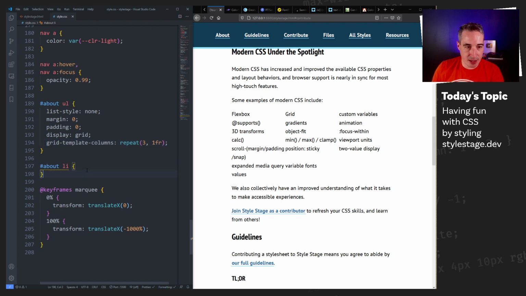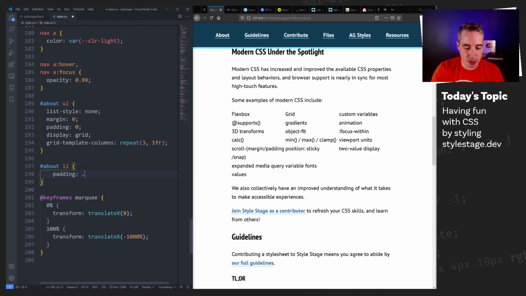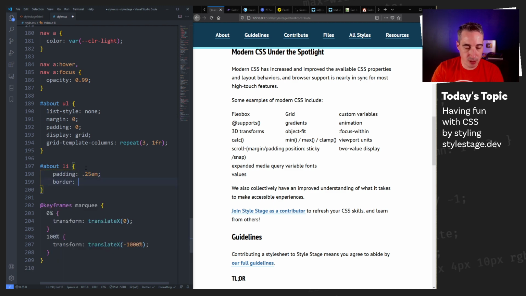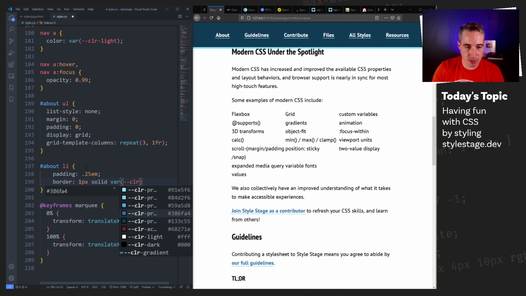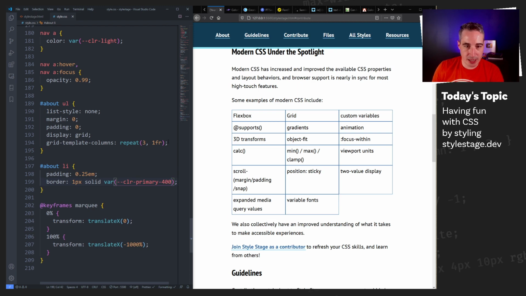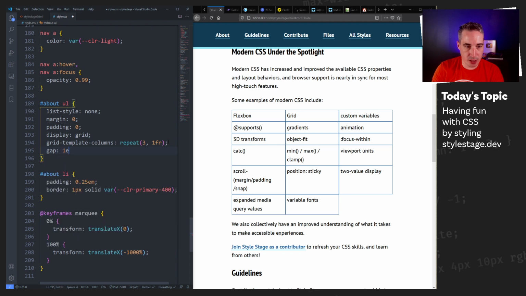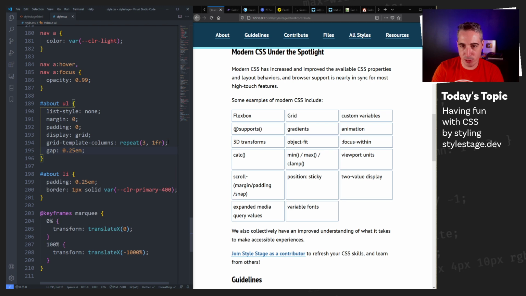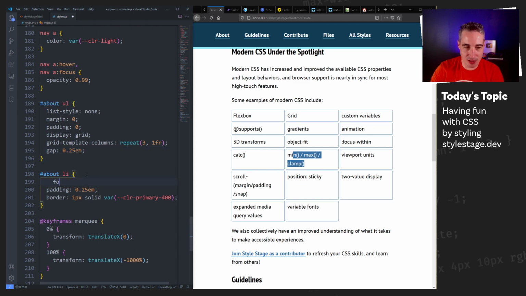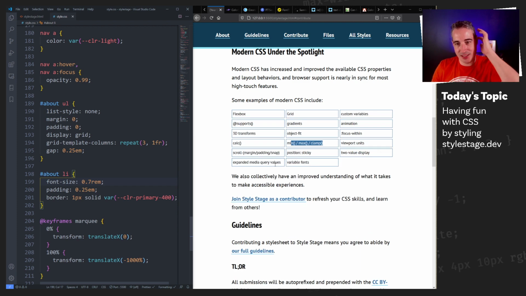And then my LIs, let's just give these a bit of padding, 0.25M, border, yeah, we'll do 1 pixel, solid, and var color, that one. We can add a gap to these, gap of 0.25M maybe. 1M would be a lot. Oh, that sucks. Let's change the font size first of all on these. Font size 1 rem only. That would fix that. It does make it kind of small though, but that's for a quick solution, which might not hold up.